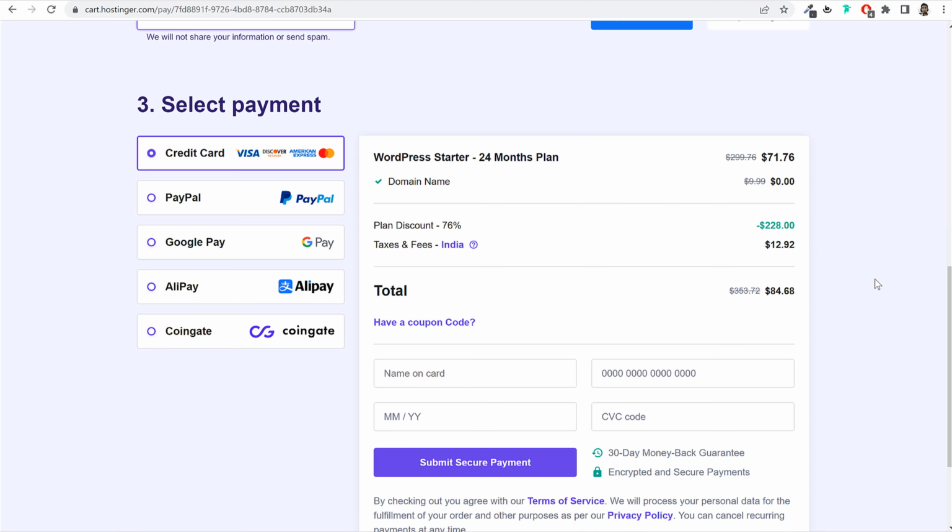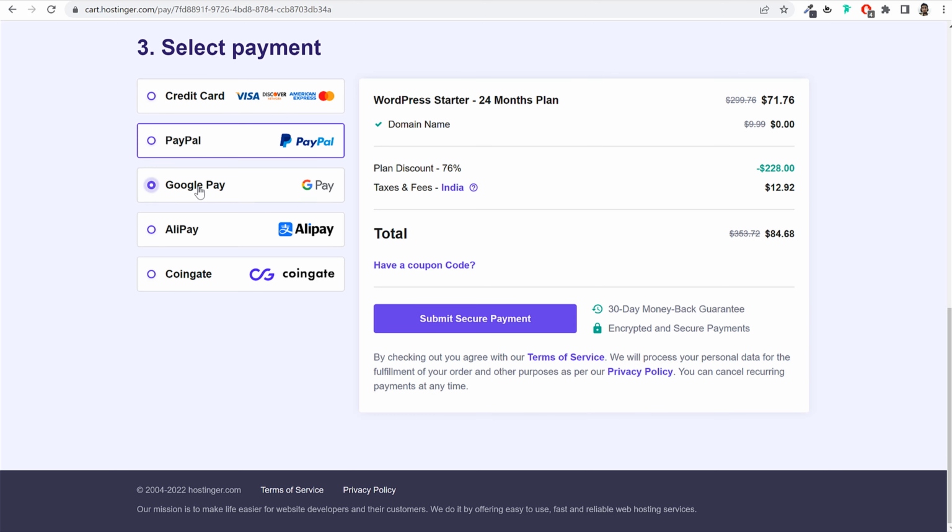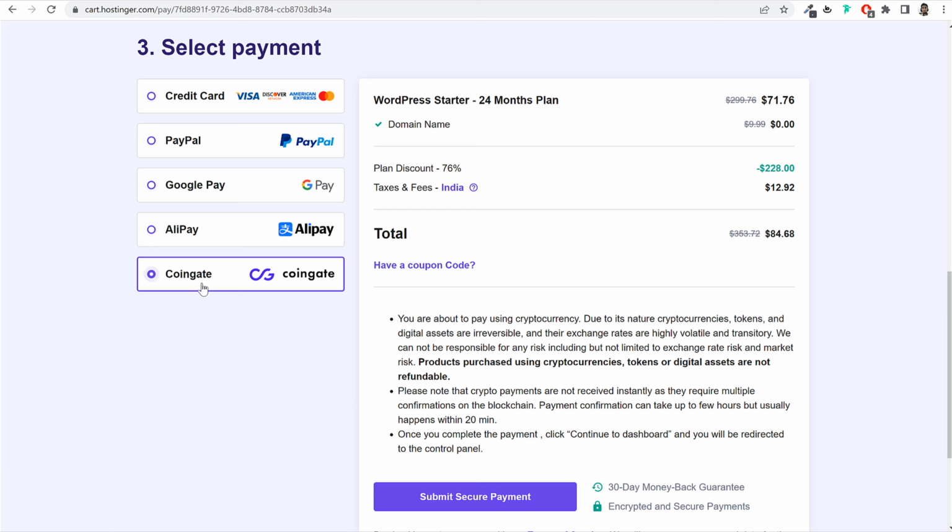Then once you scroll down, you will see many different payment methods available for you: credit, debit card or ATM card. Then we have PayPal, Google Pay, Alipay, CoinGate. And if you're watching this video from some other country, you will have even more payment gateways based on your country. For example, let me show you this.